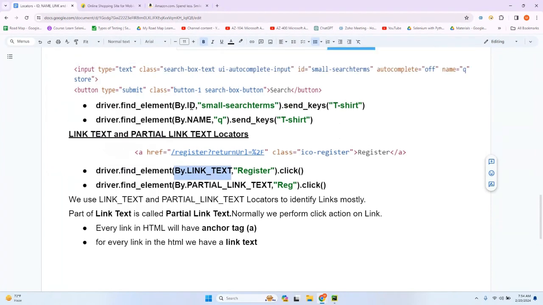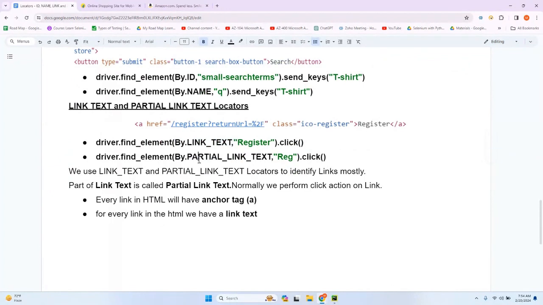If you are identifying by ID, you will use By dot ID. By name, By dot name. If you are identifying by using class, By dot className. If I am identifying by using partial link text, I will use By dot partialLinkText. So I am observing this element in two ways. By link text, what is the text we have for this link? Register. I have used Register.